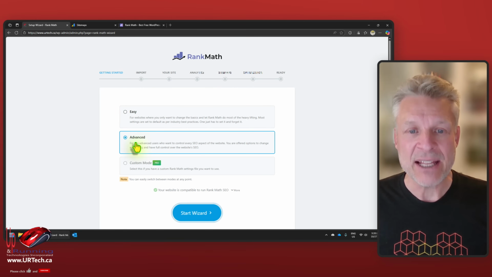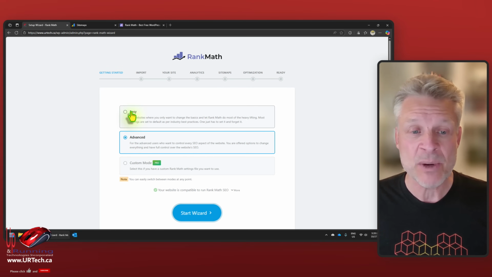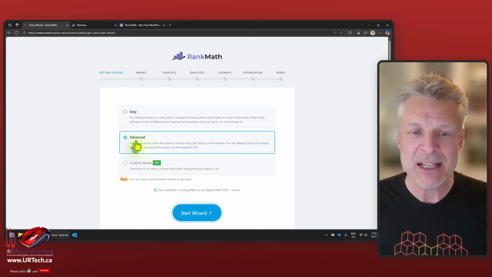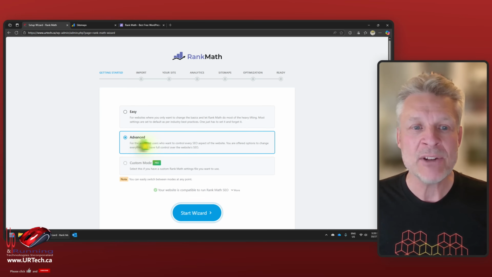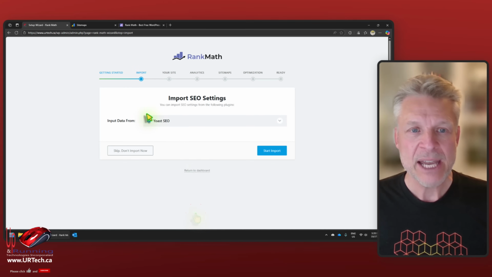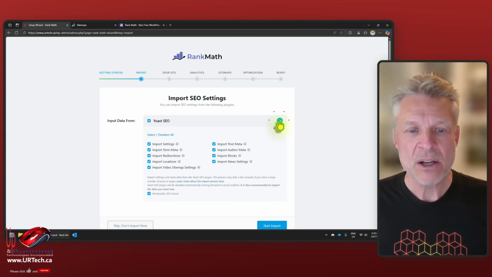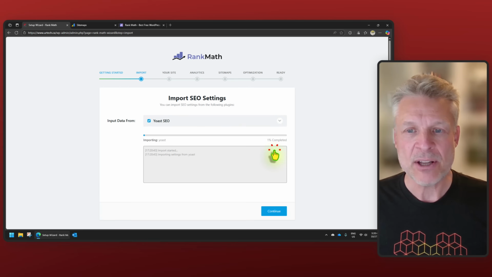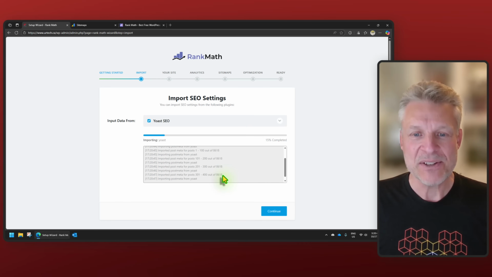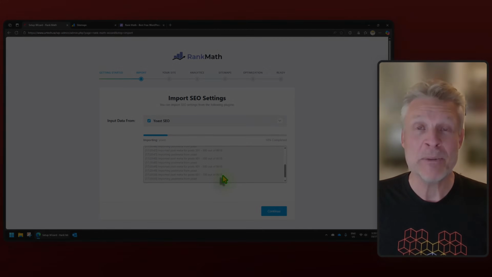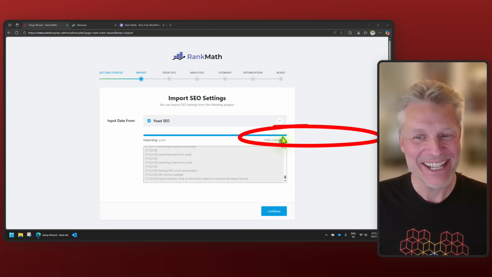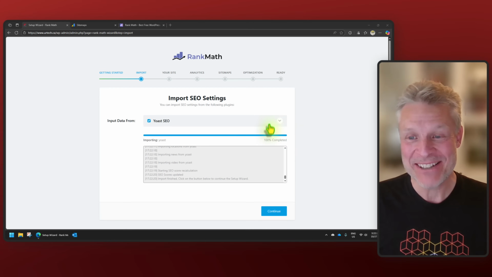Easy and advanced. I found from going through this that easy is easy and it gets through it very quickly, but then you've got to go through advanced and make a couple of changes. So I'm going to leave it on advanced. Next. And what are you importing data from? Well, I want to import it from Yoast. Start import. Wow, 8,600 items. This is going to take a minute. We'll be right back. Okay, never seen that before. Well, all right, anyway, it's done now, 100%.